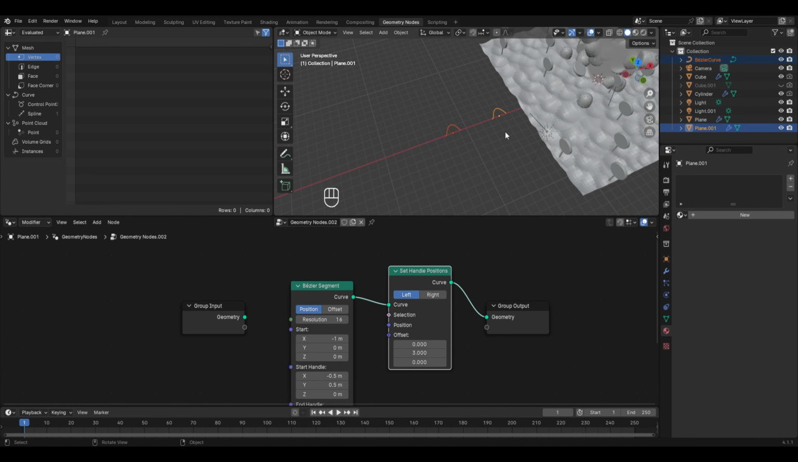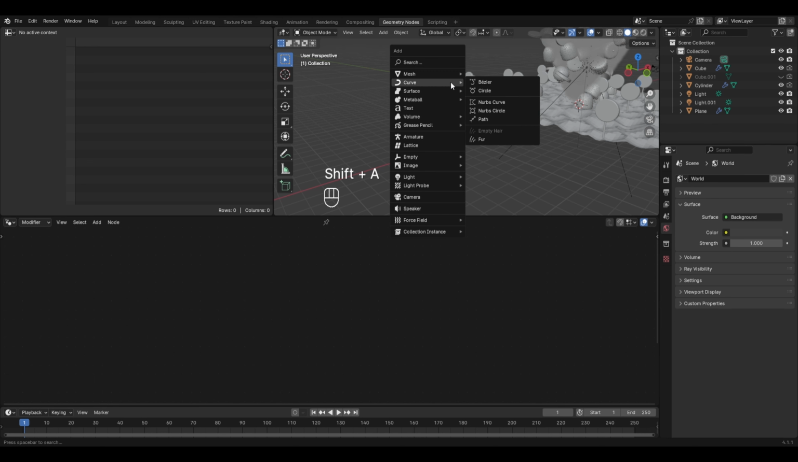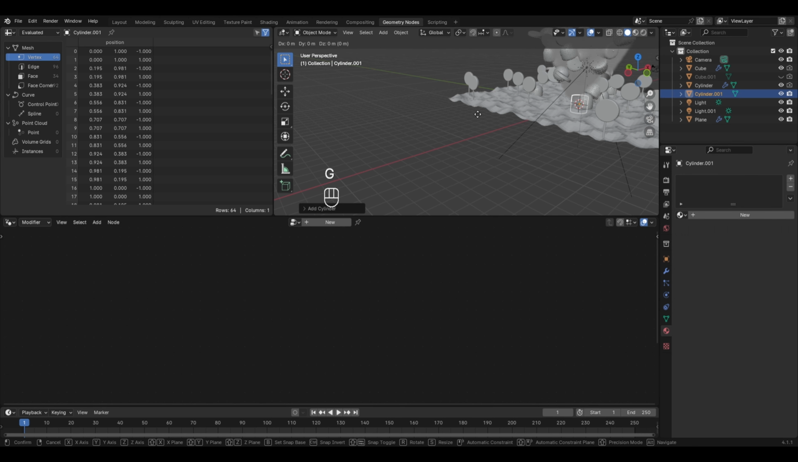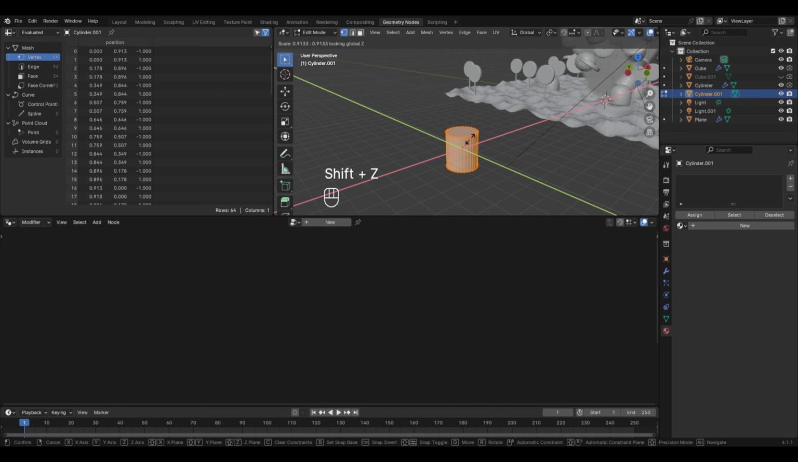So I'll delete these two curves from here, and now we'll begin with the creation of a cupcake for our scene. So let's first add a cylinder and then we'll modify it into a cupcake. So press Shift plus A, go to mesh and add the cylinder, press G, X and place it over here. Now let's tab into the edit mode, then to scale it up in the X and Y axis, press S and Shift plus Z and scale it up like this. Then left click to finalize.